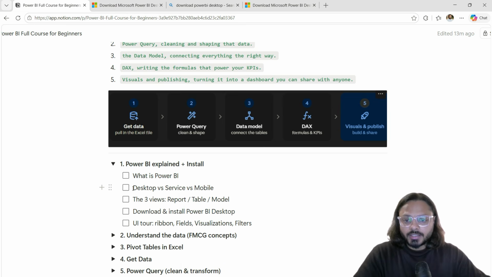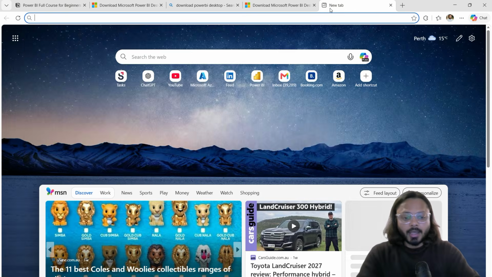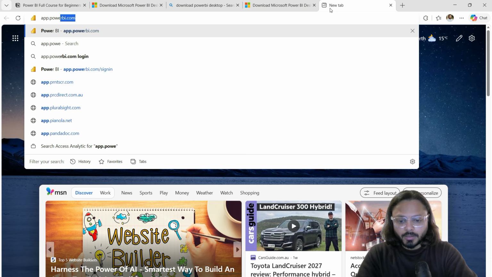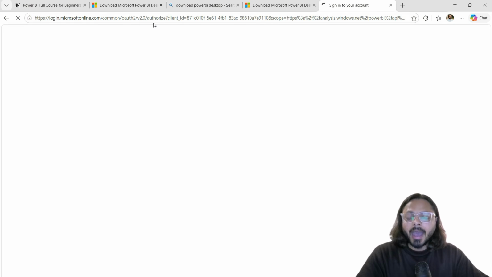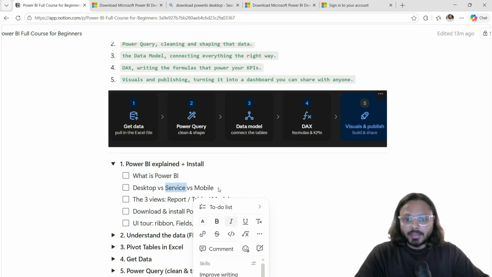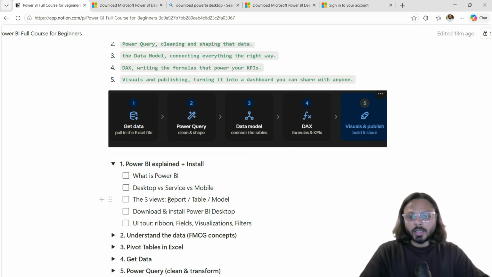And now the question is desktop versus service versus mobile. Very easy. I explained desktop: this is the version where you do development. So if you are a Power BI developer, you will go with desktop. If you are a business user and you are not developing Power BI reports, you are just going directly to service, that is app.powerbi.com. This is the page where you will have all the reports once you have built them. And mobile is straightforward. Whatever you have built, if you want to see it on mobile, there is a different version of that. So fairly straightforward. I've explained the report, table, and model, 3 views.